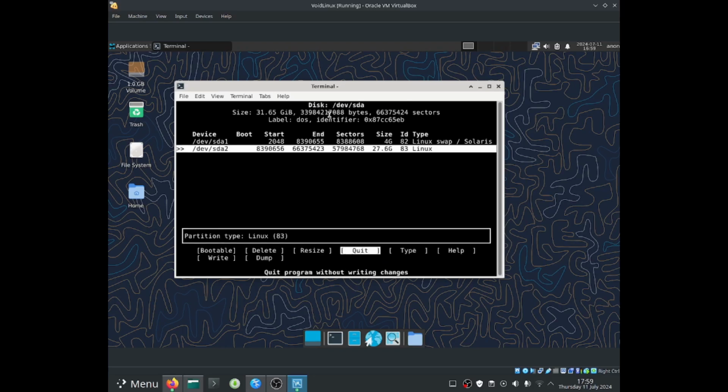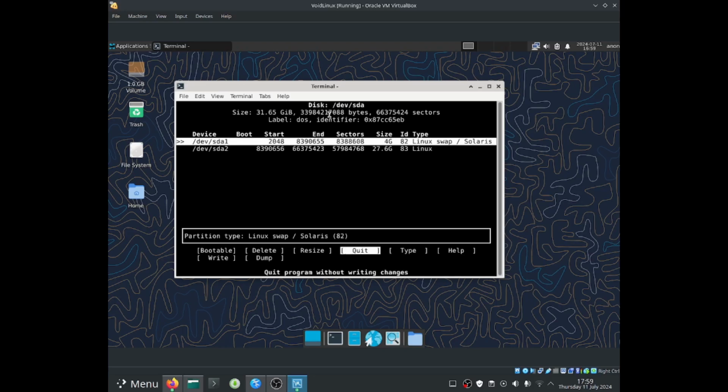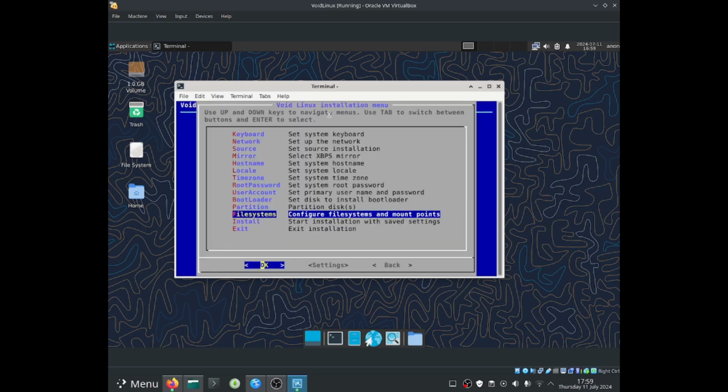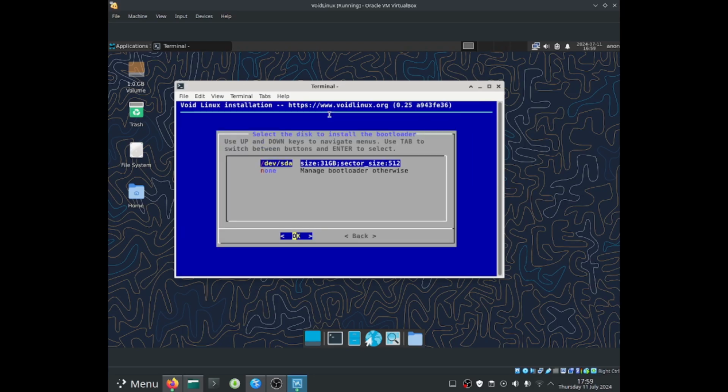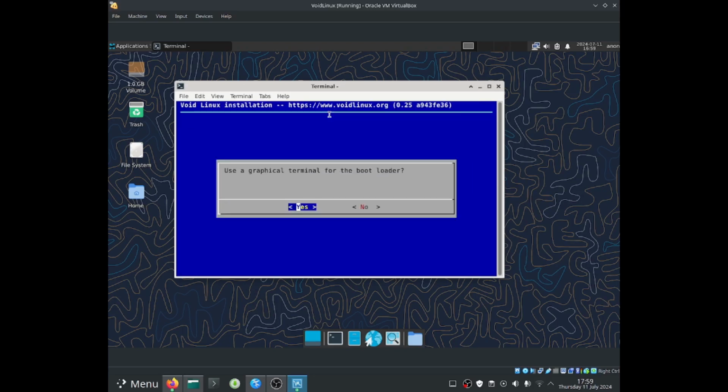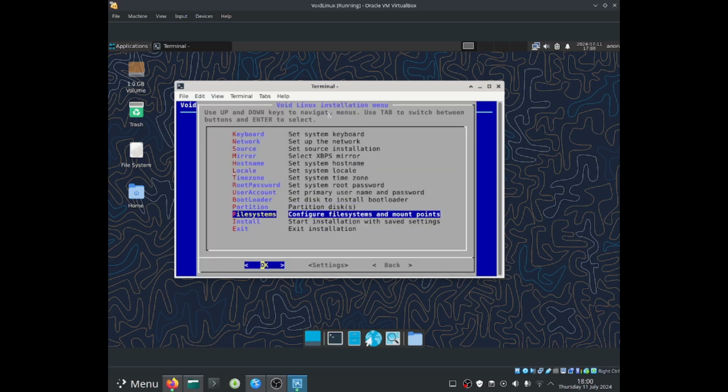And I'll click on the option that says write, press the enter key, and now just type yes, and that should allow us to write that new partition to the disk. Now press the enter key. That is looking good. Now let's quit out of the program. And now we can go ahead and set the disk to install the bootloader. Let's install it on this one. Use a graphical terminal for the bootloader. Yes. Okay, cool.